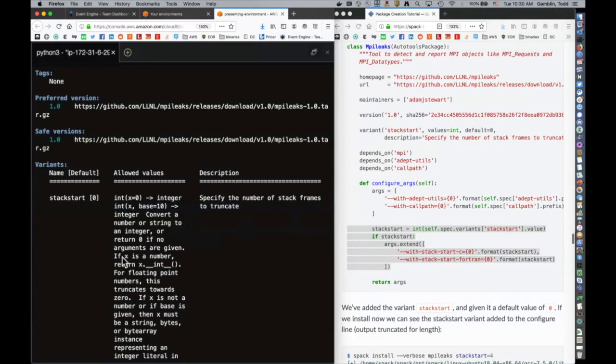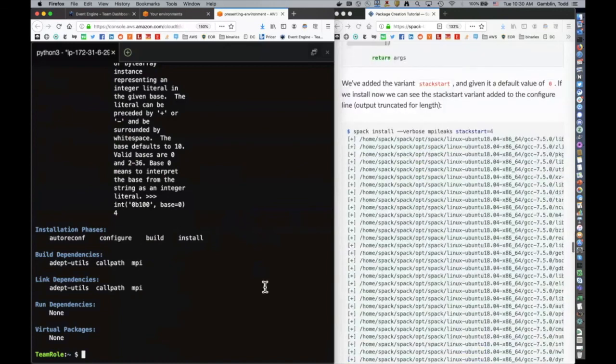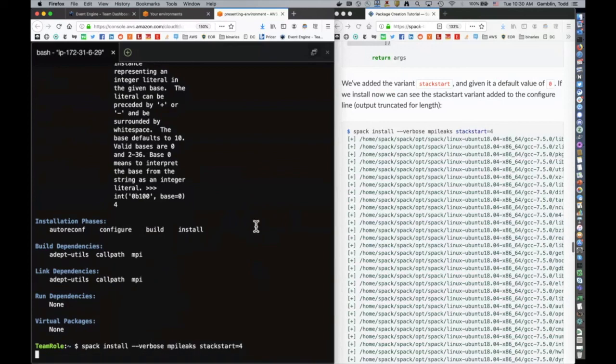And I guess we do something weird with the docstring there. That's new. And then it just says I can specify the number of stack frames to truncate. So now I can install mpileaks in a slightly different way. I can provide this on the command line. I can say spack install mpileaks stack_start=4 to build a version that'll omit 4 call frames. And I'm going to add --verbose here again, -v for short.